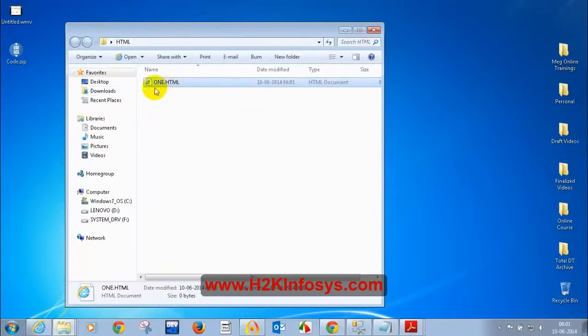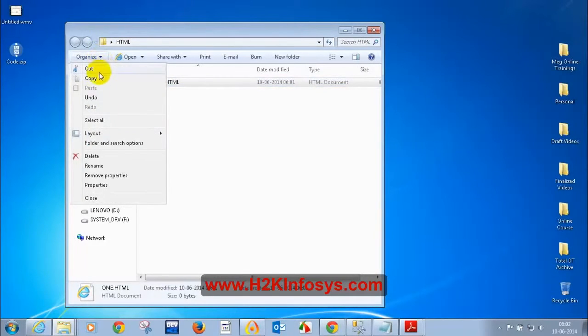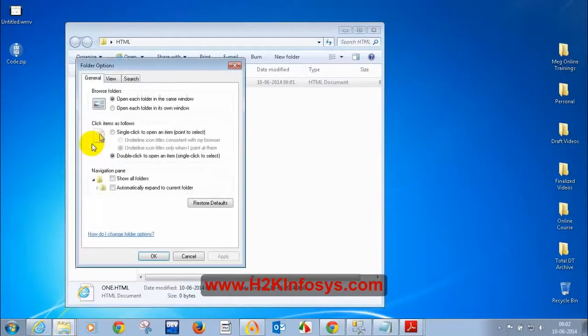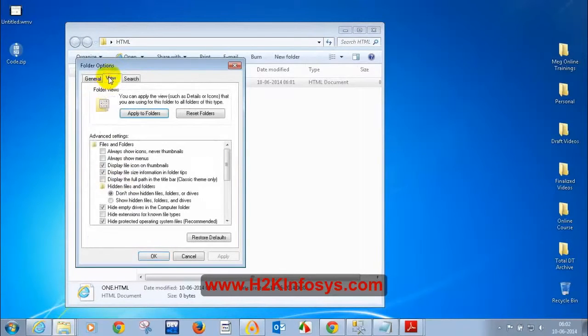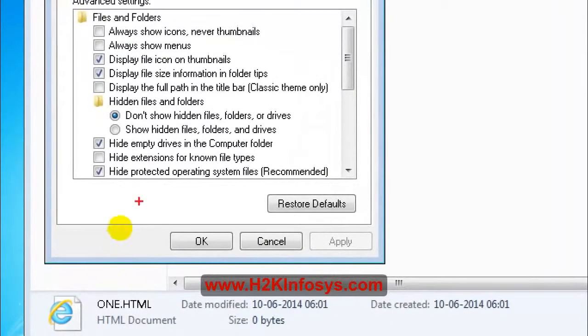To see the extensions, what you need to do, as I told you in the second or third class, is go to Organize, Folder and Search Options, go to View, and unselect the option Hide extensions for known file types. You have to uncheck this one, and then you will see the extensions.